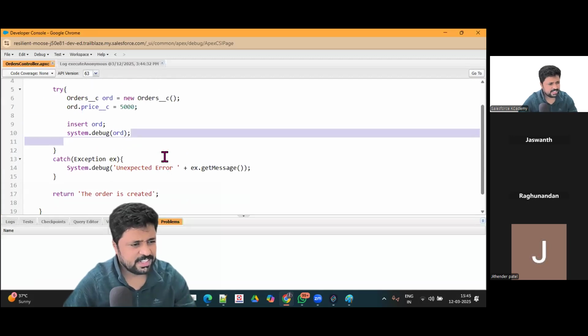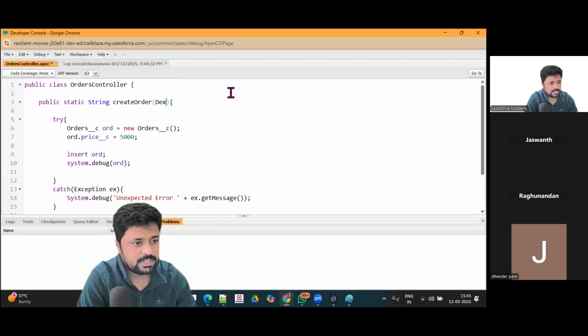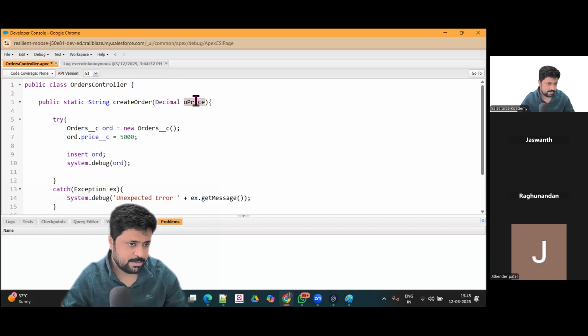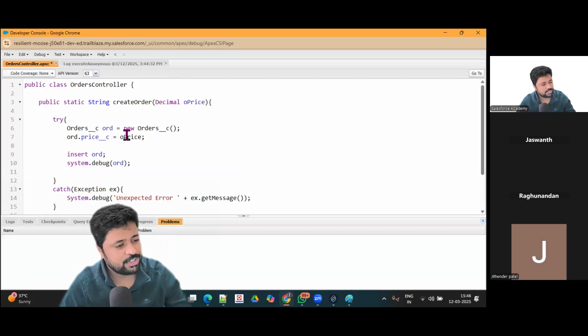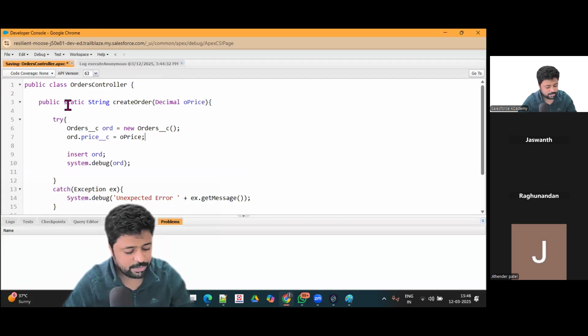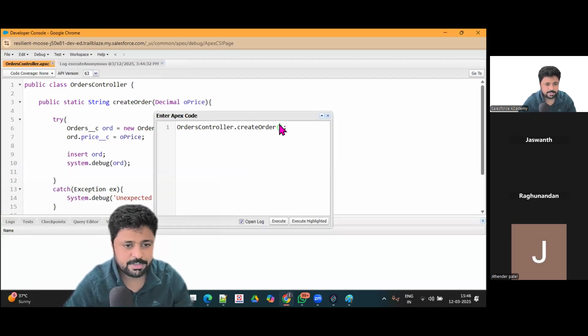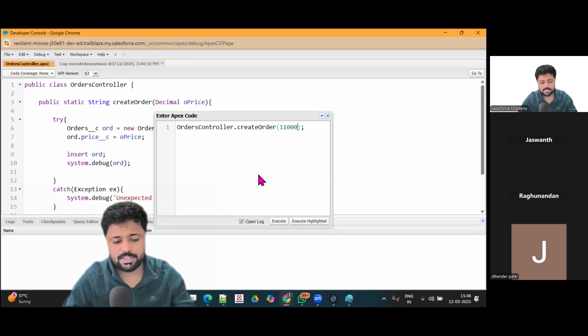Let us change the Apex a little. Let us accept the decimal order price. Then that parameter, I will assign it here. So what will it become now? It's dynamic in nature. Dynamic means what? Always not 5,000. Whatever data you pass while calling this method, that data will come here. For example, if I pass 11,000, the order price will be 11,000.